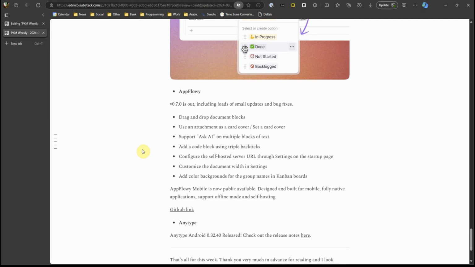AppFlow 0.7 is out, so a few developments, a few updates: drag and drop, use attachments, ask AI, customize various different things, and you can now add code blocks with triple backlinks, as we've seen with Obsidian and with other note-taking apps as well. And also the mobile app is now publicly available on the App Store for iOS and Android. So you can get that if you're an AppFlow user. So do check that out because the apps are now available.